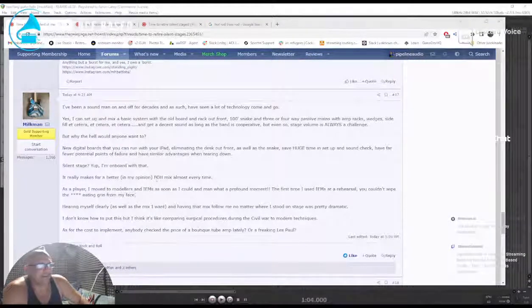So he says, but why the hell would anyone want to? Newer digital boards that you can run with your iPad, eliminating the desk out front. And man, that was a beautiful thing, carrying a laptop around and I could walk out where the audience was. I could hear exactly what the audience heard. You don't hear what the audience hears in your mixing console space, no matter where it is. You still got to walk around.